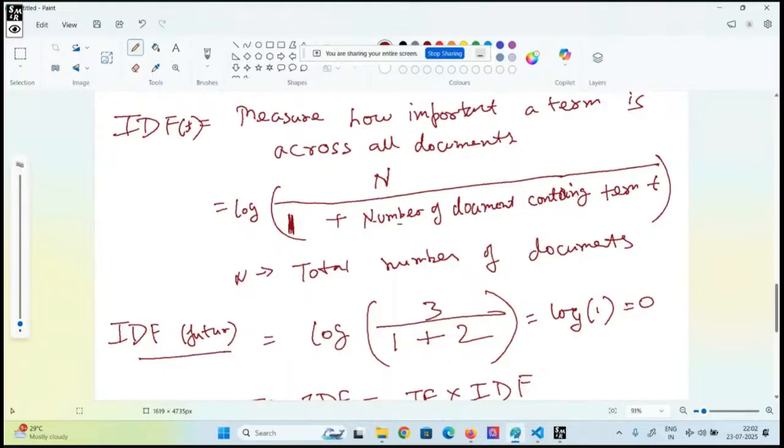So many words I'm getting 0. So again, it may be possible that a lot of words will get a value 0, right? So to avoid this, the formula has been improvised a little bit. We do 1 plus n over here, and then plus 1. If I do it like this, then I'll not get 0. We'll get some value at least.